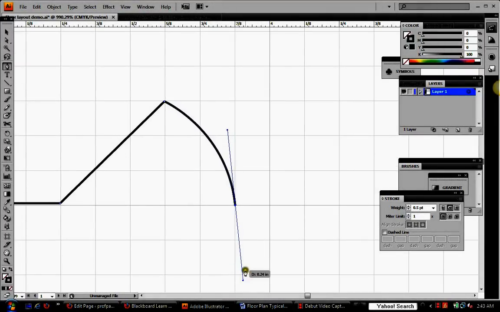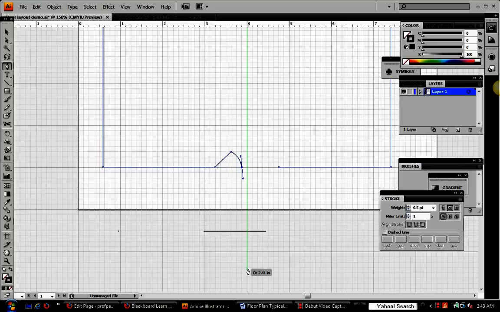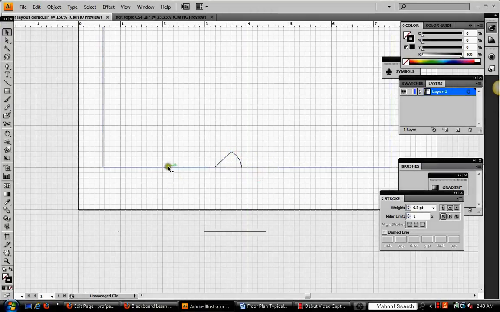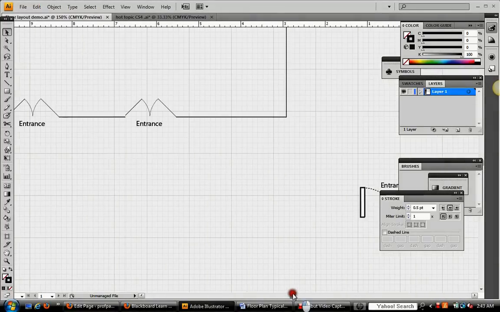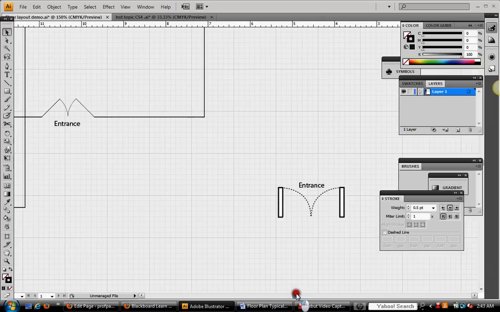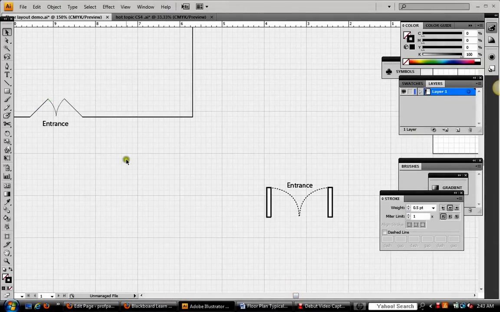You want a nice soft curve, again, to show that that's where the door would be opening. And you do one, you'd get this and reflect it onto the other side. Okay. And that is with the door opening towards the inside.